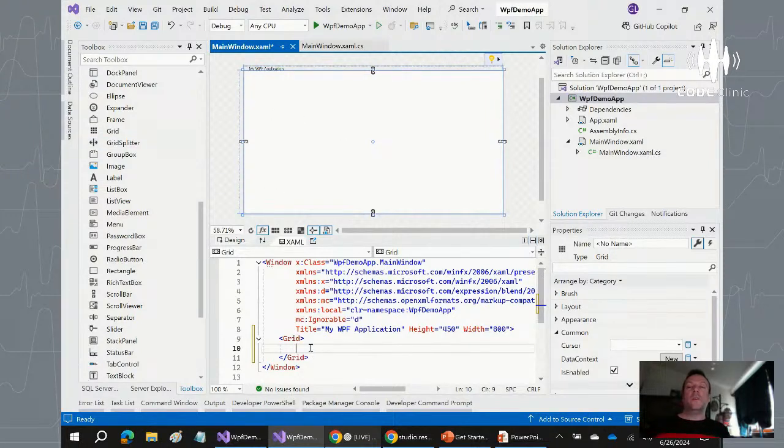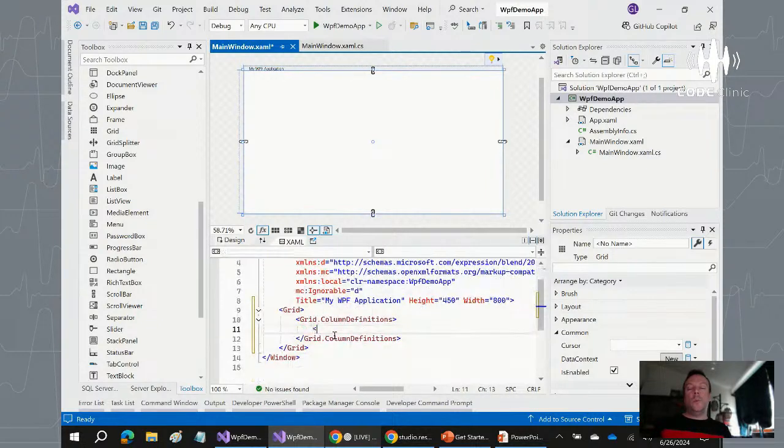So to work with the grid, it's like a table. We need to define a bunch of columns and rows. We do that by typing directly into the XAML. I'm going to type in the grid.ColumnDefinitions tag and open that up. And now I can jump in here and define some columns. So I'm going to go ahead and define 2 columns.